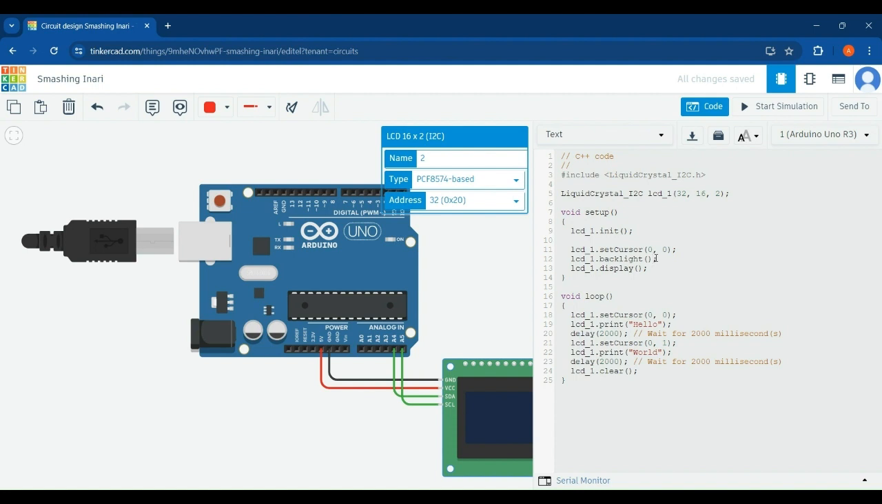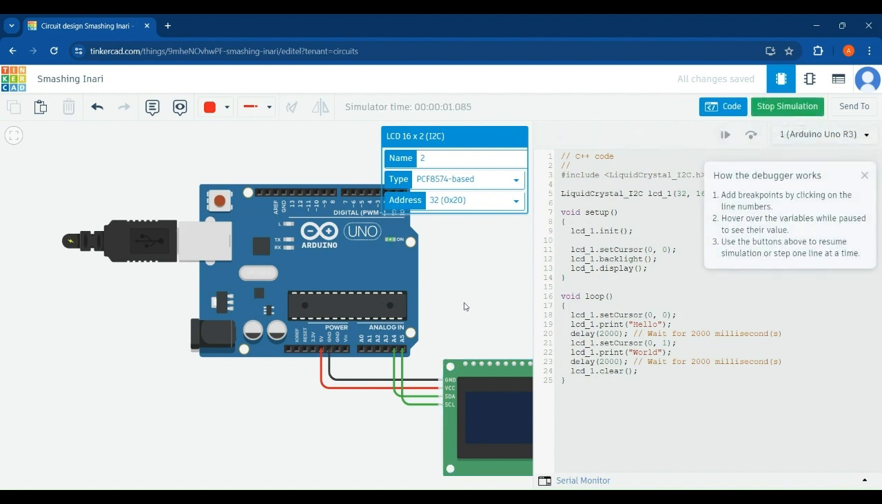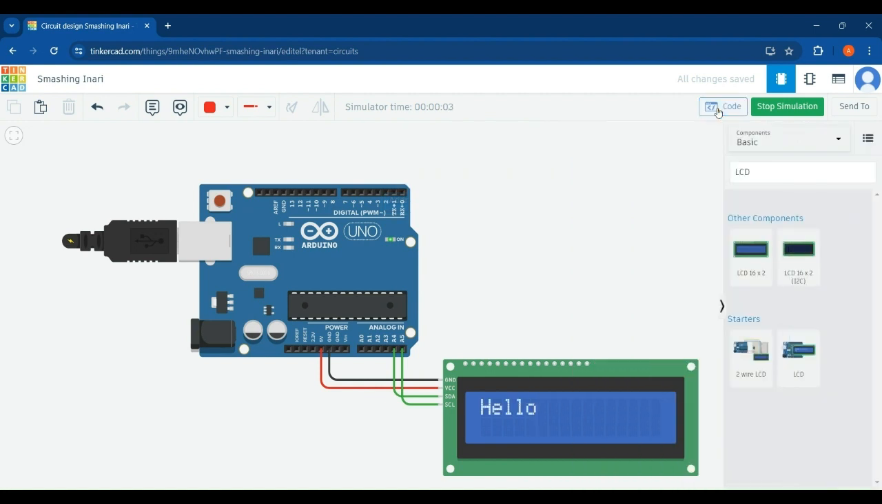Now in the loop, I have set my cursor to 0, 0 position, and I will be printing there hello, and I have put in a delay. Later at position 0, 1, I have selected to print world and delayed it by another 2000 milliseconds, and it will continue to do so. So let's start the simulation and look if it's working or not. See, it's properly working. Now we can proceed further for circuit diagram and connections.